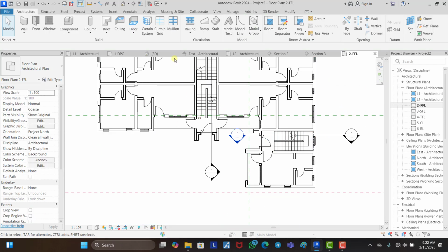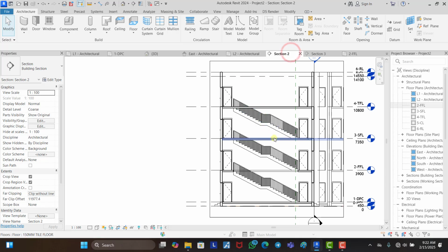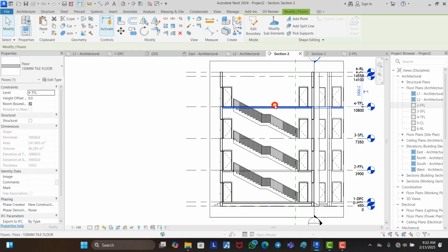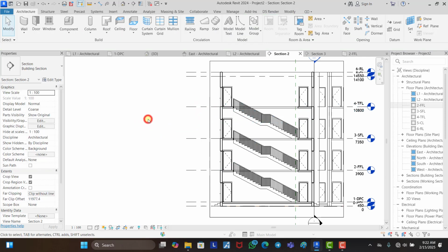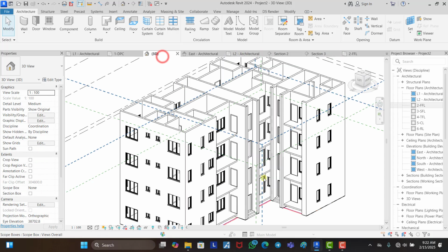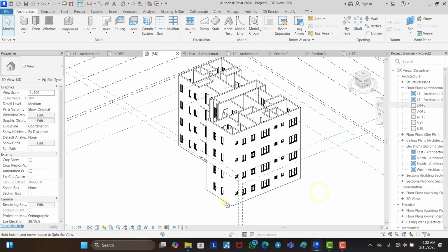All right, so go back to the section and we delete this, then we use this one and we copy it from here to here and to this point. Perfect. So this is how it's going to be. Okay, so let's go back to our 3D view and let's see what's going on.